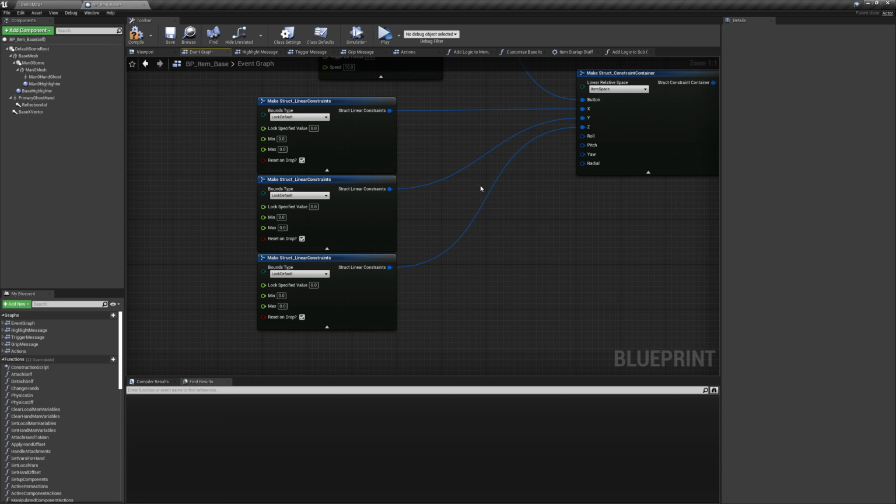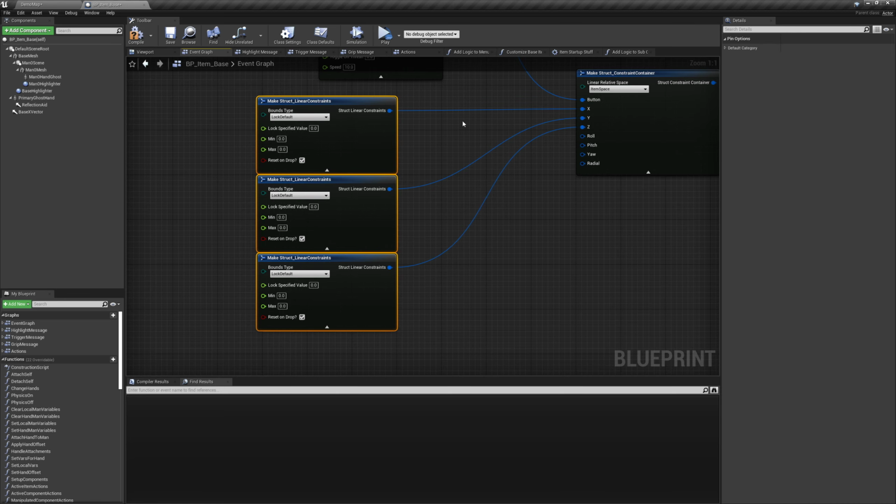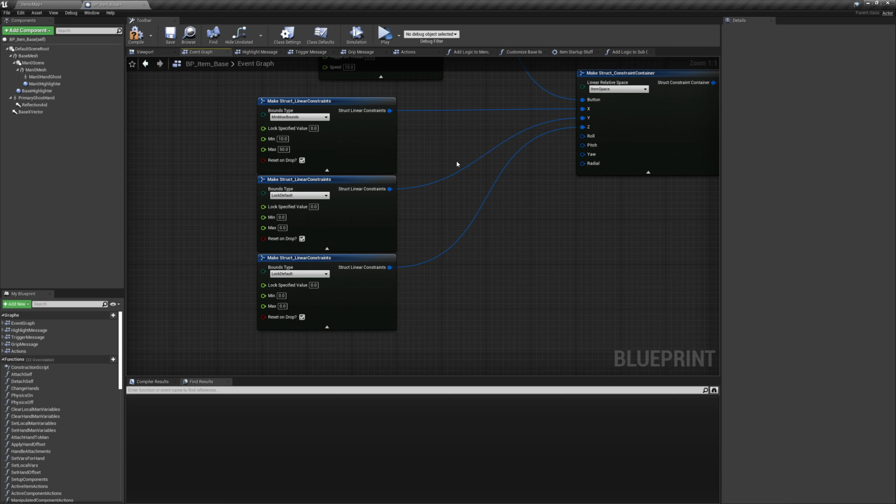But if you wanted to constrain the movement along a certain axis, for example, I'm going to use the example of a rifle charging handle again, it only moves forward and back. So depending on which axis that is, we'll say it's the x-axis, we'll tell it, okay, stay within these bounds. Maybe it's 10 and 50. And then reset on drop means once it's released, it goes back to its default value.